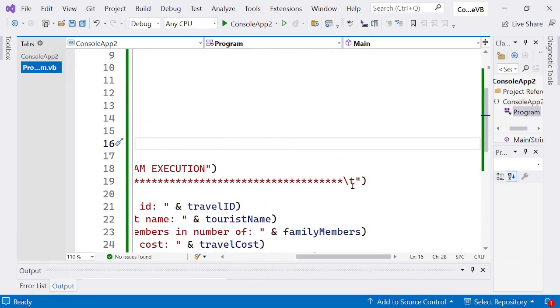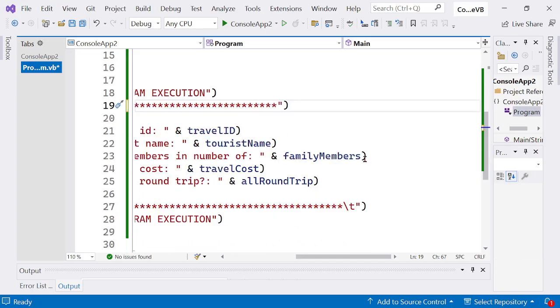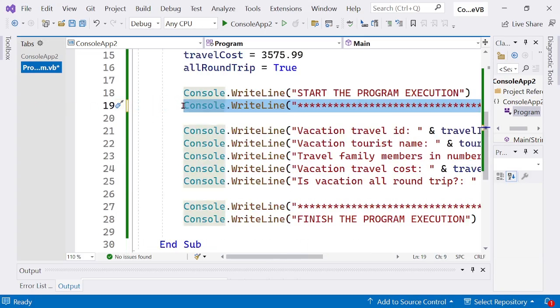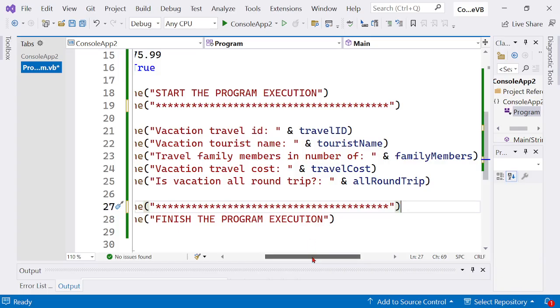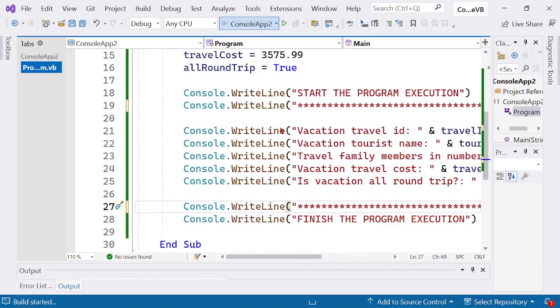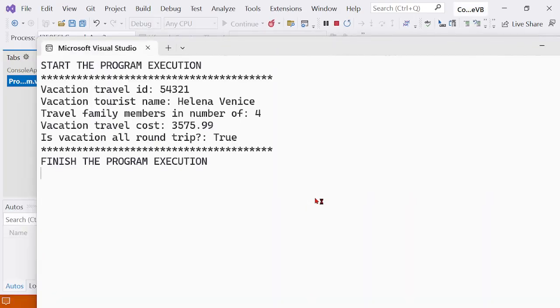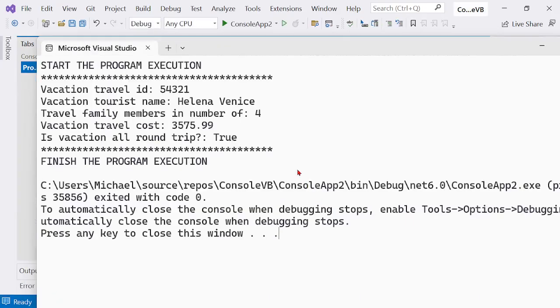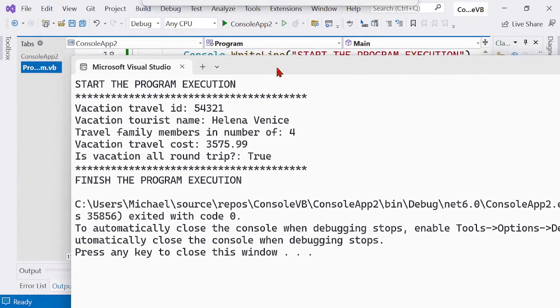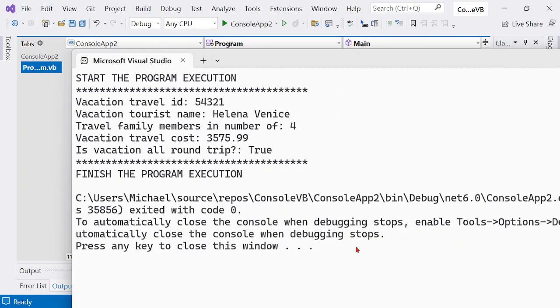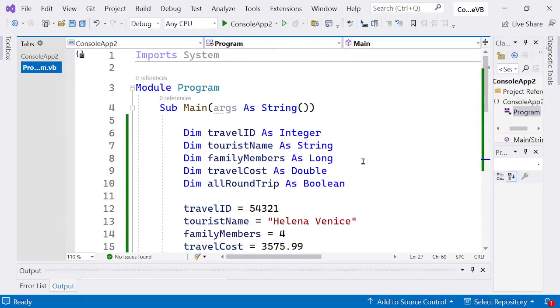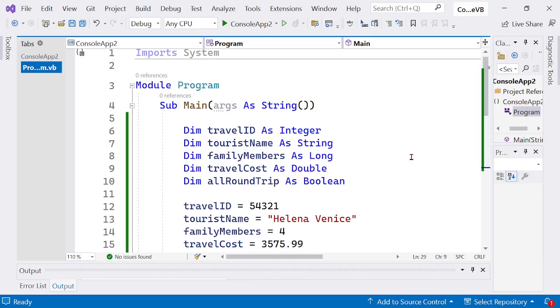I'll remove this. The only separators. I don't need them. Once again, rerun. Very good. I'm happy with Visual Basic startup. Let's create another program.